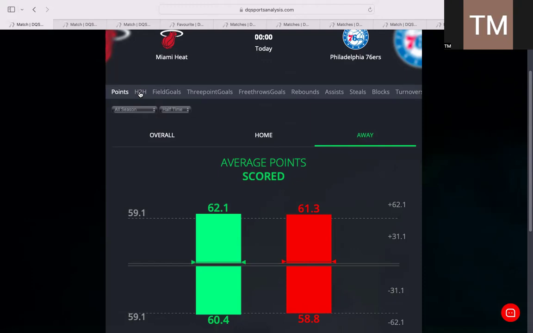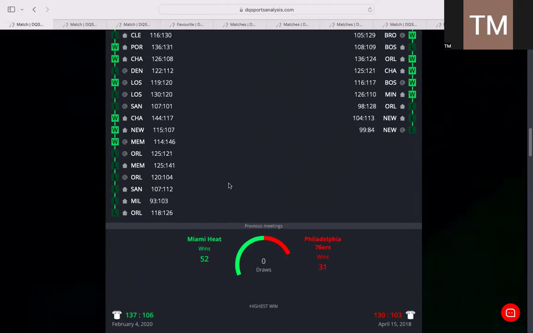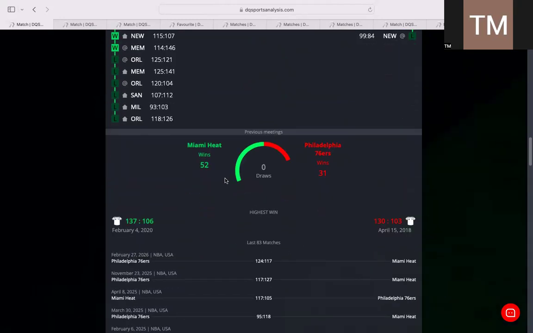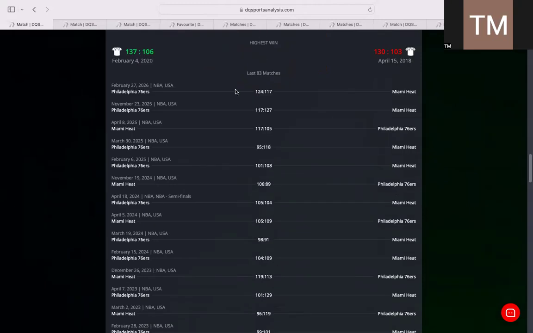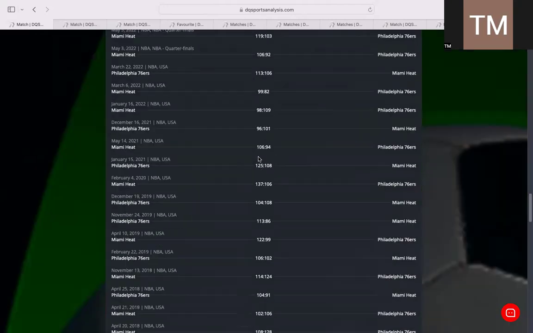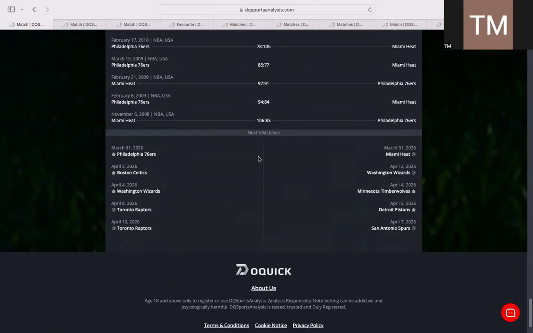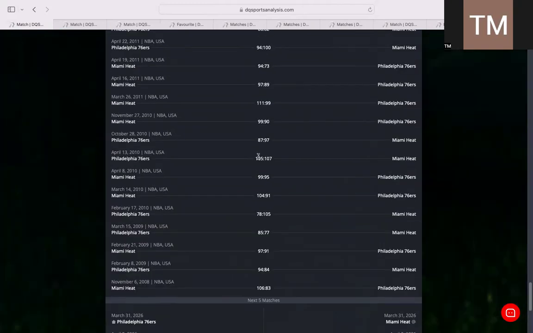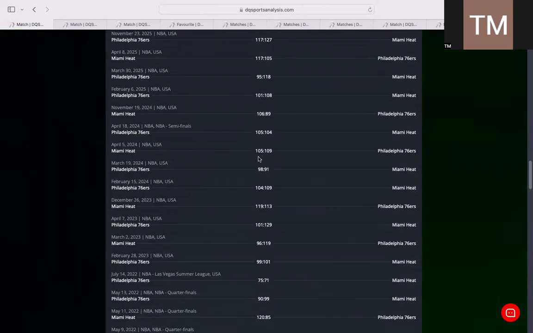So yeah, you go to their H2H, you can see this is all season. You can see all the games they played this season. You can see Miami Heat won 52-31. These are the last 3 matches head to head, and look at it. Even for journalists and bloggers, you can come in and get information about their games between each other.